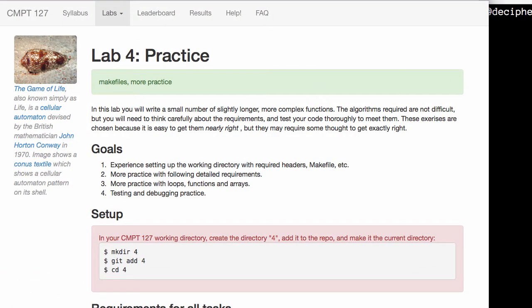Welcome to Lab 4 in Compute 127. This lab is going to be more practice. We're going to work with Makefiles and exercise some of the concepts that you've learned already, just to make sure that things are sticking in your brain.